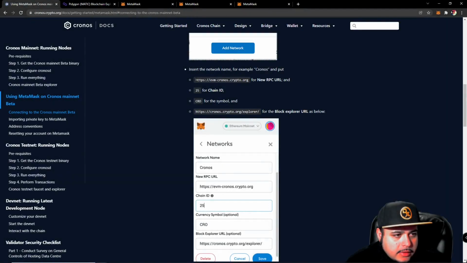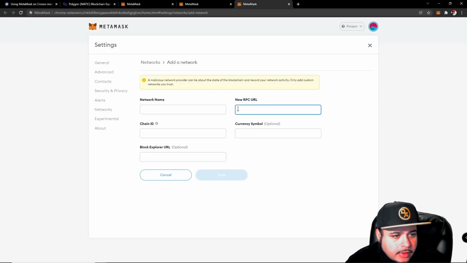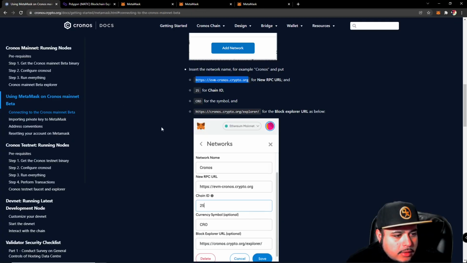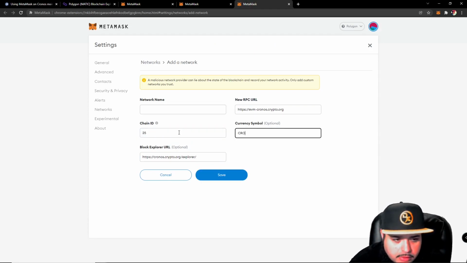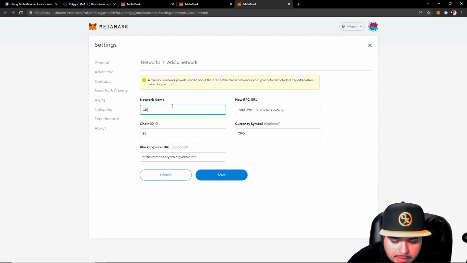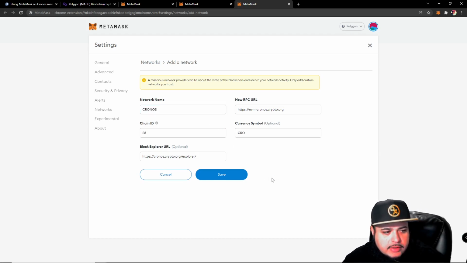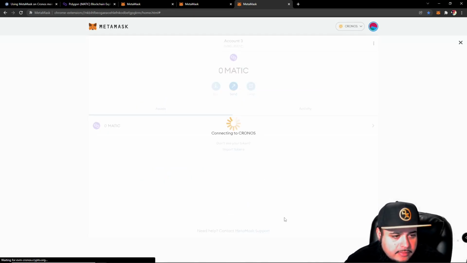All right. So we're going to need to get the RPC URL, which is right here. Go ahead and put the RPC URL. The chain ID is 25, and then CRO is for the symbol. Let's go ahead and get the Explorer. All right, so we'll copy that. Explorer is 25, CRO, and network name is going to be Cronos. Very, very simple. Then you just click Save.